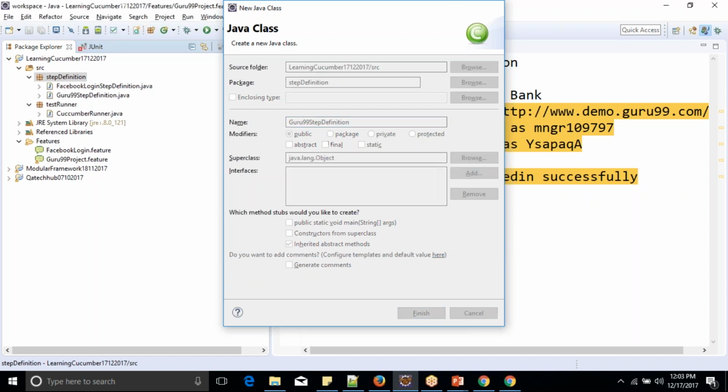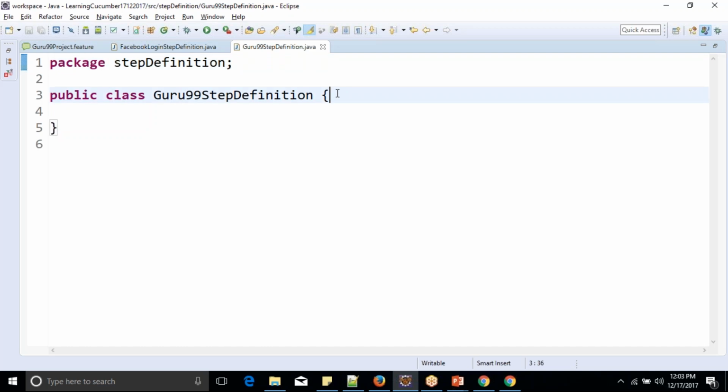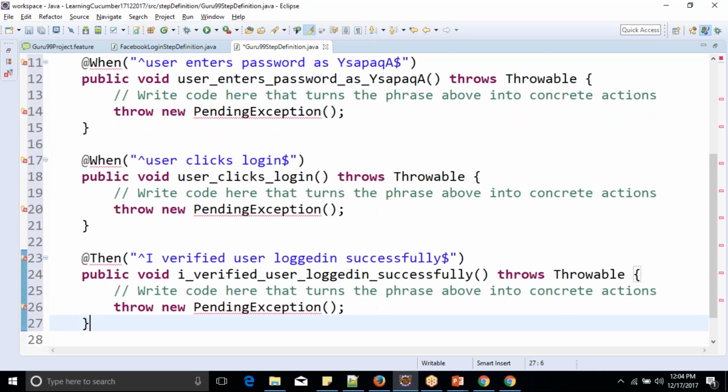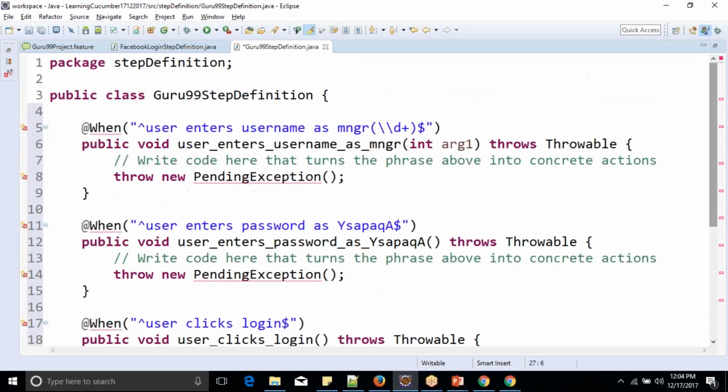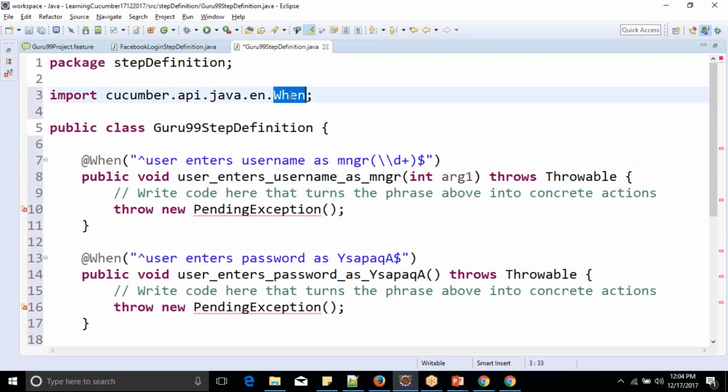Okay, so as I told you, mix and match will also work. Some of the steps are there in Facebook, and some are there in Guru 99. That also works fine. Here, just copy paste all the steps which you just copied and import one of them. Change this when to star. Save your file. Half of the errors are gone.